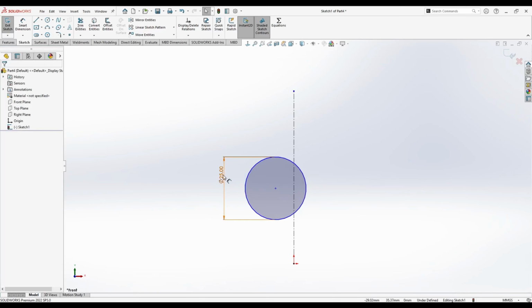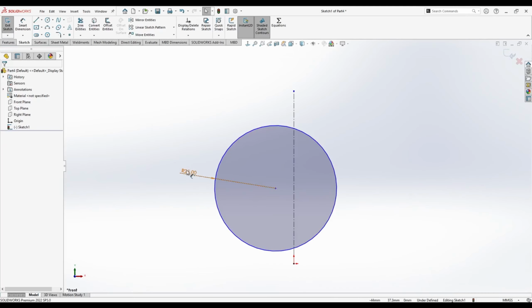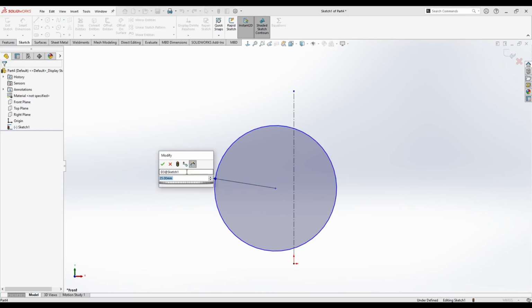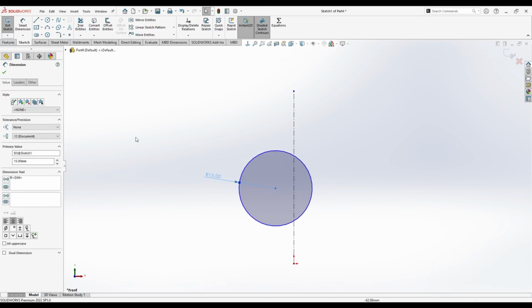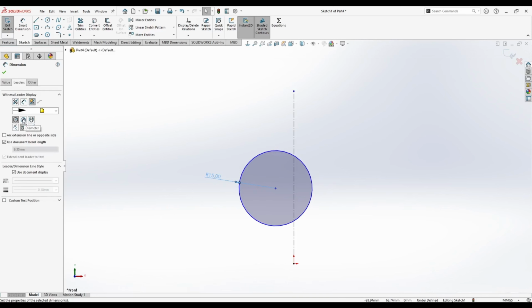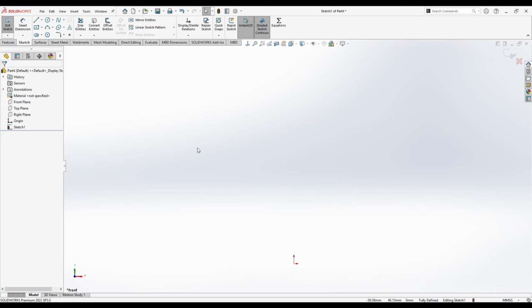What if I want this dimension to be a radius instead of a diameter? I can simply click on it and say, Display as radius. Now it's changed because we had 25, but I can simply enter 15, for example, or I can click on the dimension and go to liters, and here change to diameter or radius.